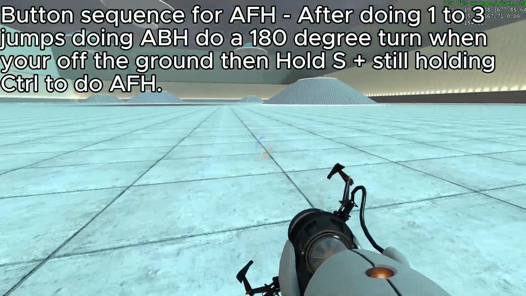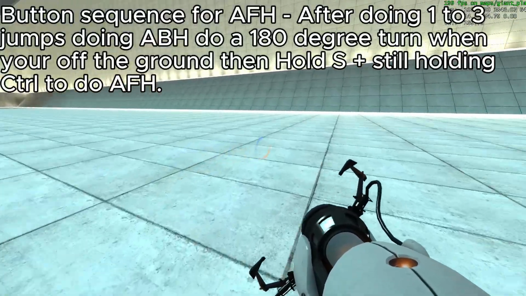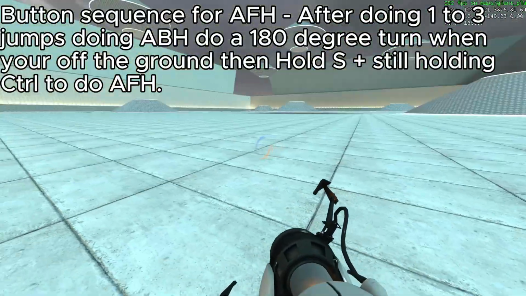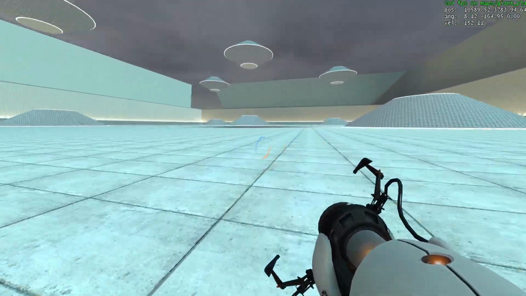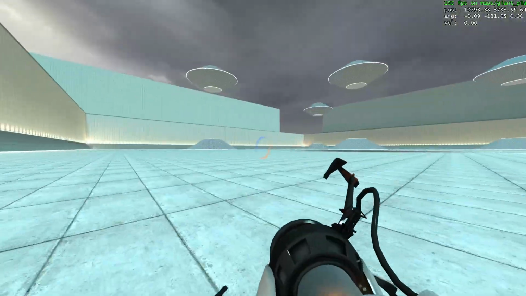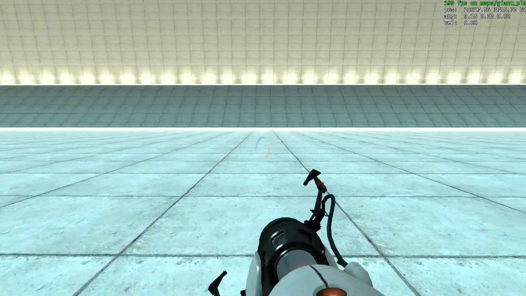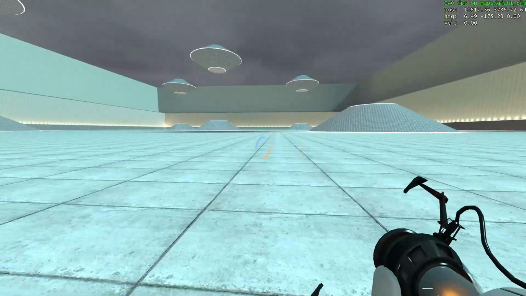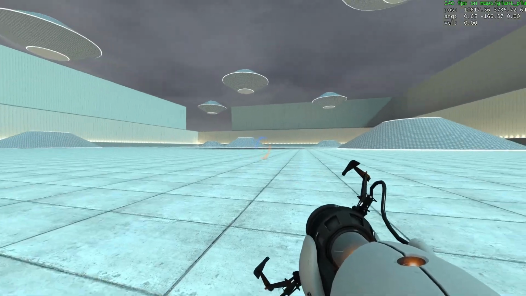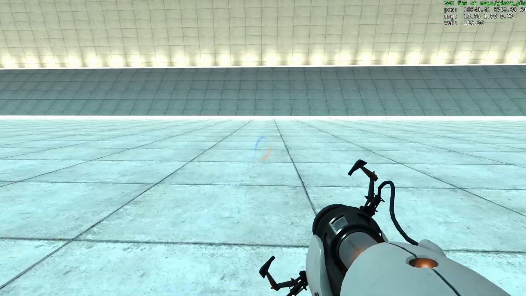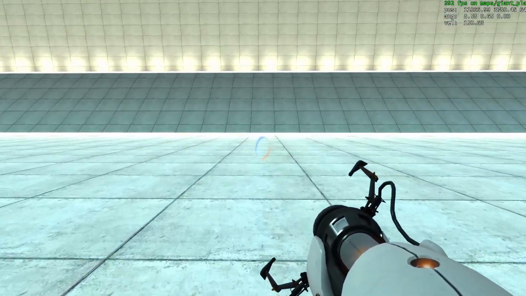after 1 to 3 jumps during ABH, do a 180 degree turn like this. If y'all are wondering, this is a 180 degree turn. Now, it doesn't have to be a perfect 180 degree turn. Just gotta make sure you do it. And then when you do it, let me show you. Just watch closely. I'll even slow down the video for you.